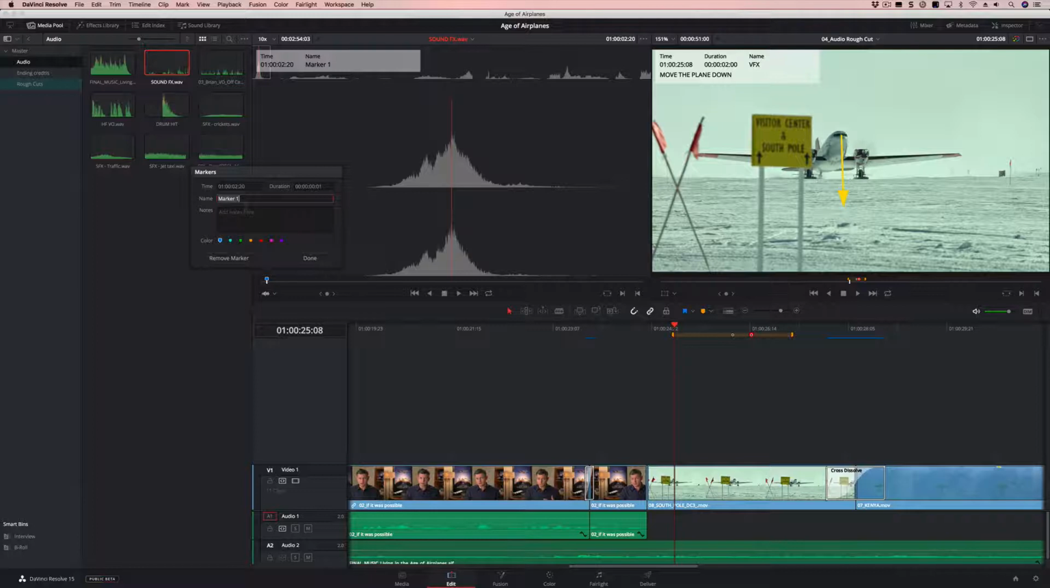We'll just add in names here, so we don't have to type in names and notes. So we're just going to add in a name here. We'll call it plane overhead. And we'll say done.